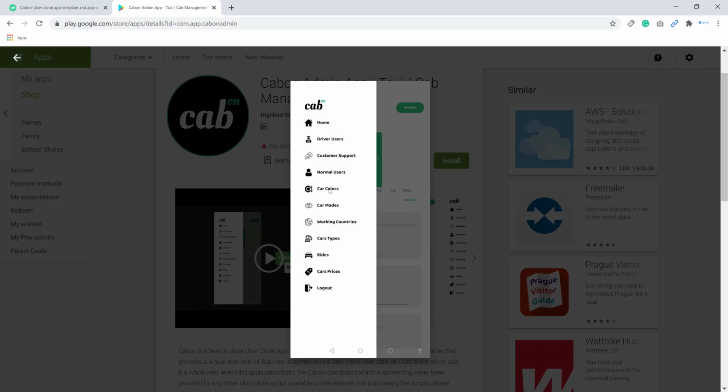Then the car colors. While you will be signing up as a driver, you would have to choose the colors that the cars could have, so you can add all those colors over here. Car makes: whatever cars might be available in the market, and you believe may be signing up for your application, you can add all those cars over here.